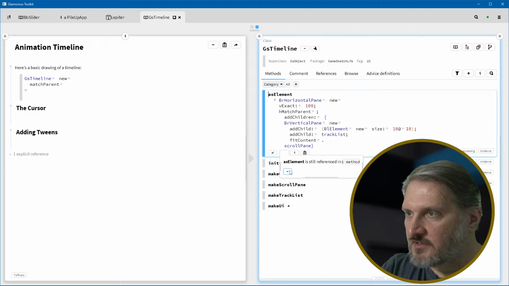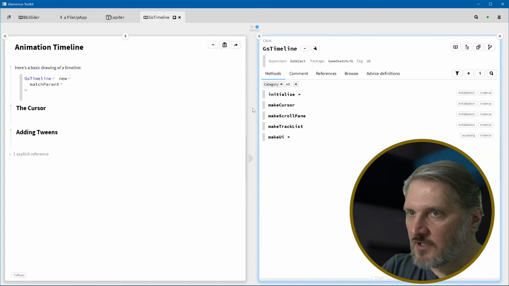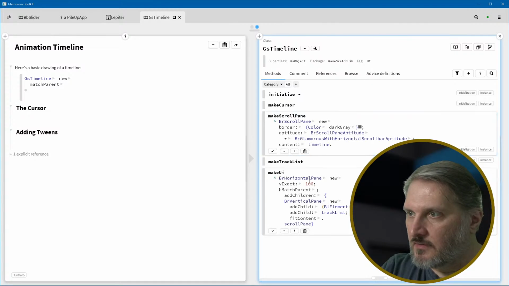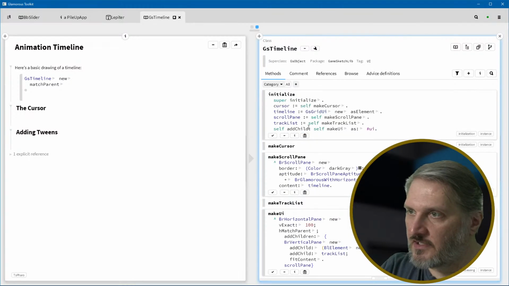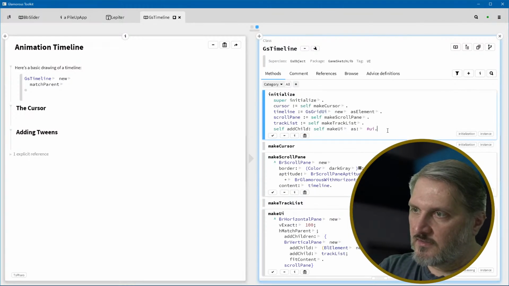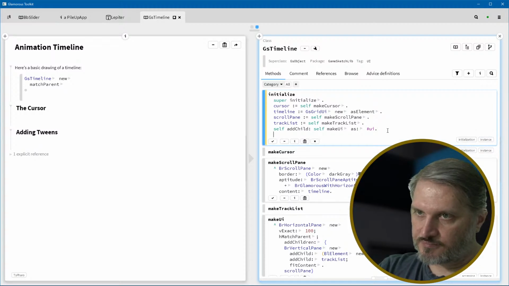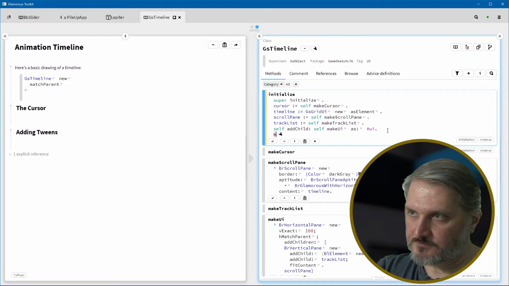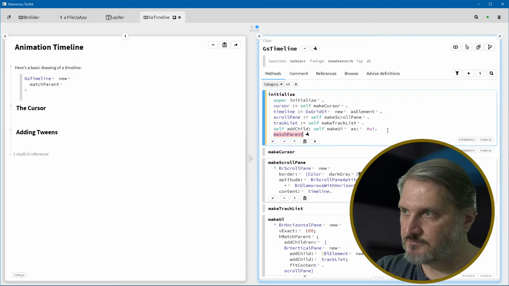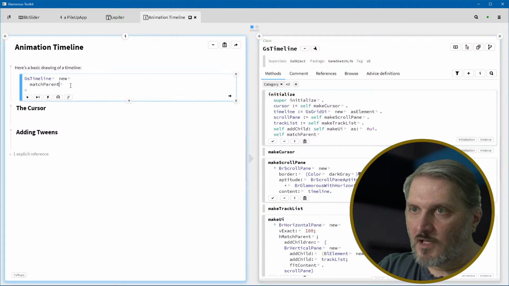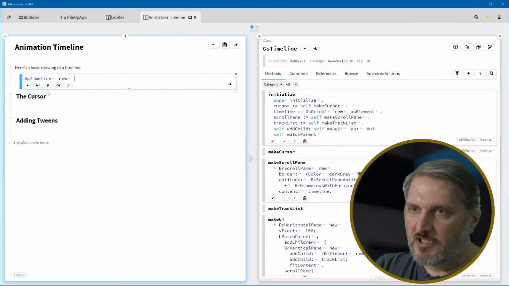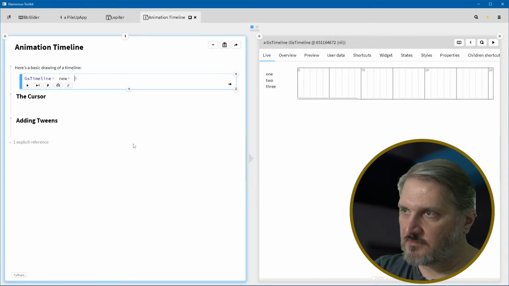Let's remove that. So go ahead and delete that method. Make UI. Make scroll pane. Yeah, and make UI. So we have both the track list and the scroll pane. Okay, and then in initialize, match parent. Self match parent. And then we just say GS timeline new, and we drop it in any context, and it should work.